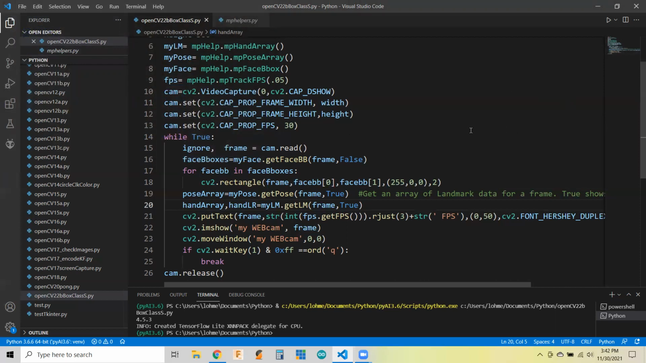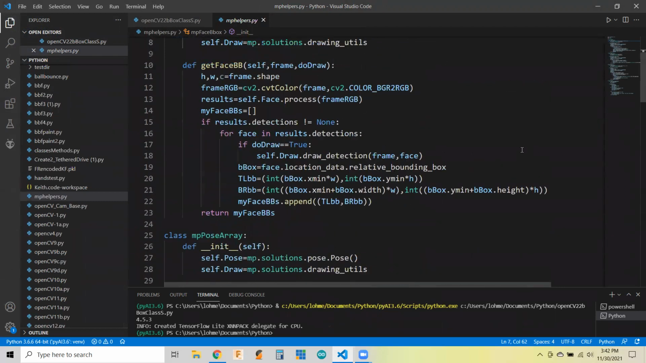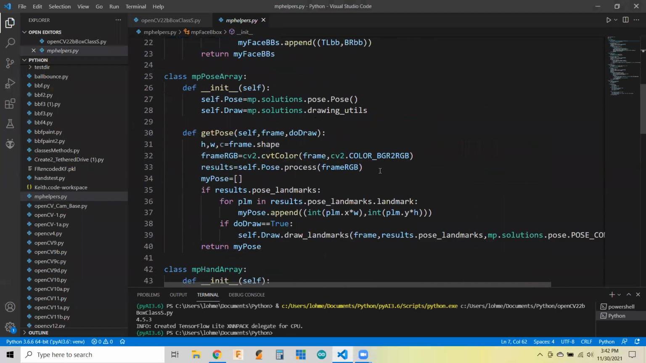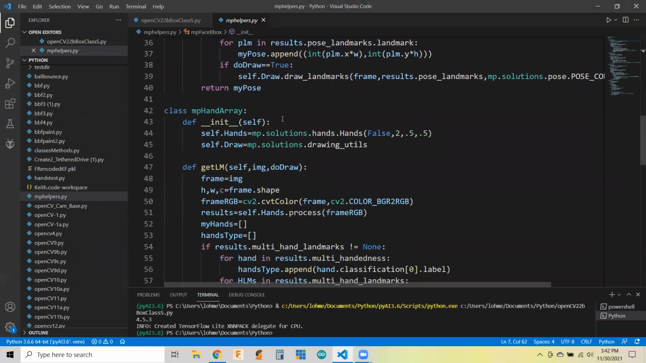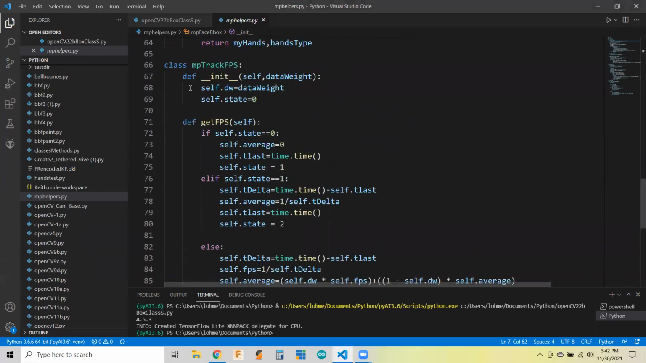For frames per second, I decided we're putting everything in a class. Let's go ahead and make a class for that. Actually, well, we can go through this. So I got my faces, I got my pose, and I got my hand array class in there. And then down here at the bottom, I made a class called MP track frame FPS, frames per second. A lot of this will look similar.